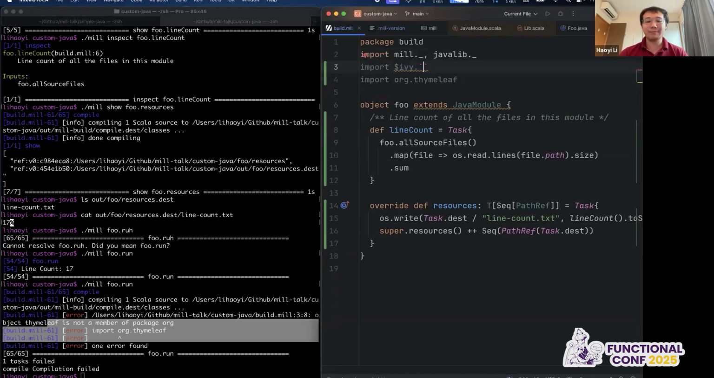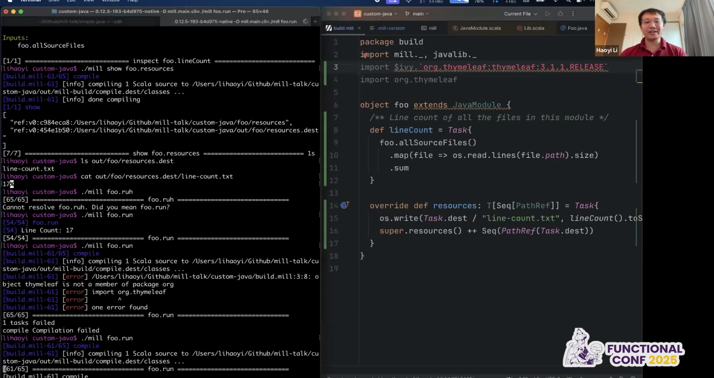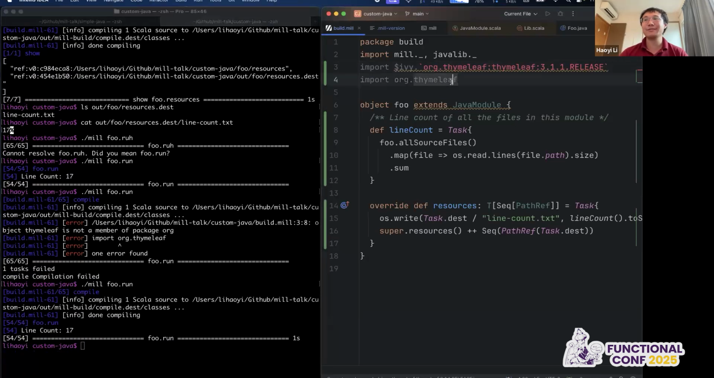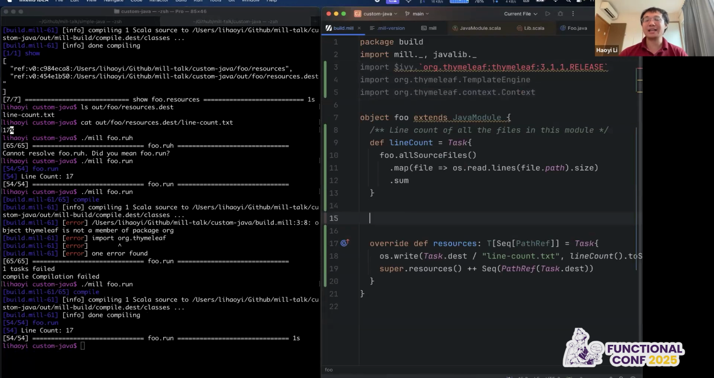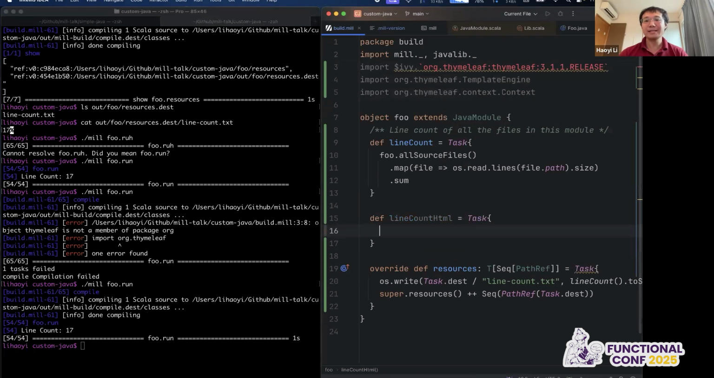So you can say I want to import org.thymeleaf, thymeleaf 3.1.1.RELEASE. And now if I run the project, you can see that this compiles successfully. And I can say I want to import the template engine, import the context, and instead of just the line count as a task returning a number, I want lineCountHtml as a task returning an HTML file.